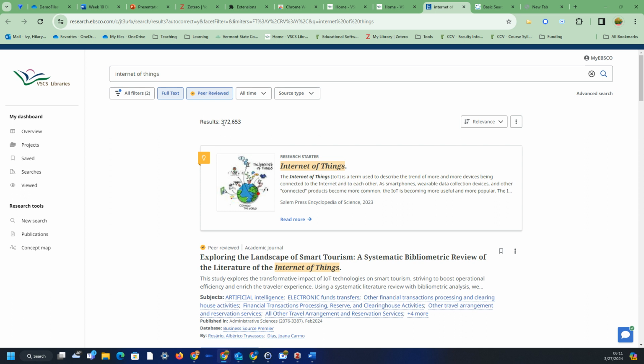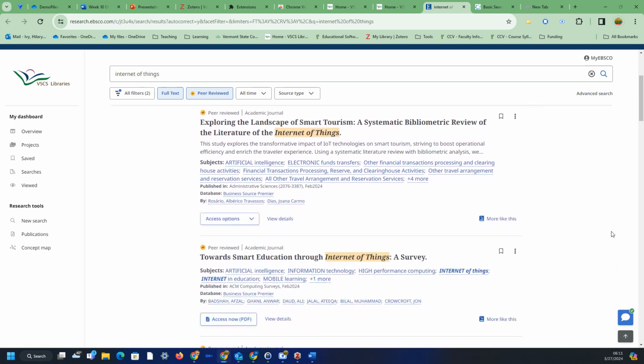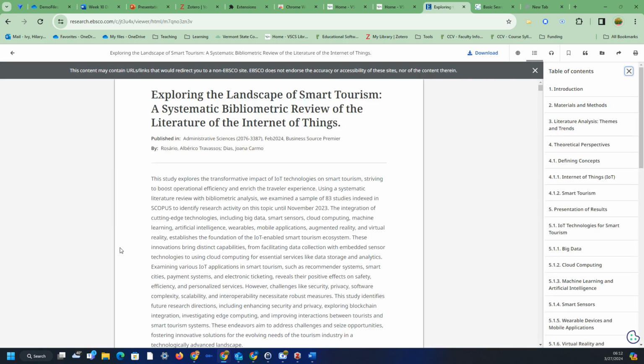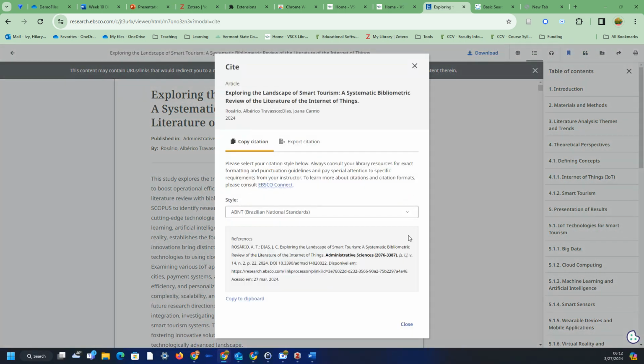Still tons of stuff. All right, so this is a meta review, bibliometric review, interesting. If I click on access options, I can access the full text online or PDF. If I click on this, it would jump me in here, and I now have a number of options. I can download this, I can save it to my EBSCO. I can get the citation information, which I do want.